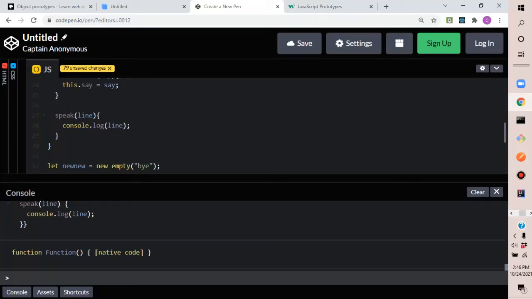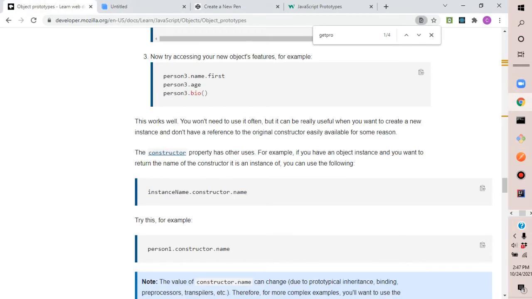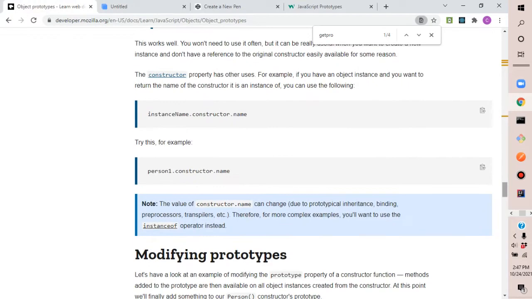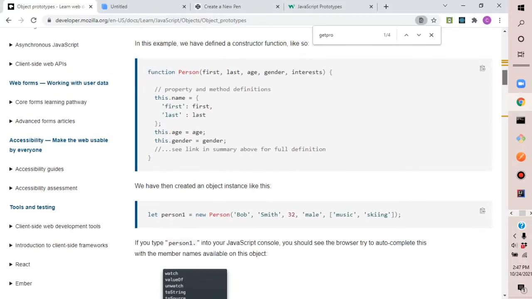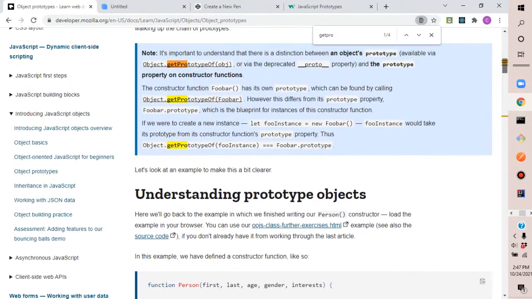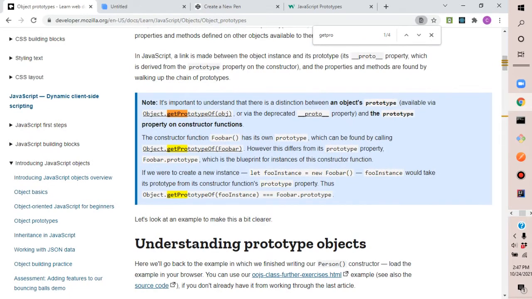My name is Chris. I'm just making this video as an addition to the prototype video that came out, because I found out something about what we read from the Mozilla documentation as far as how the prototype is treated differently if it's from a constructor or from the object.